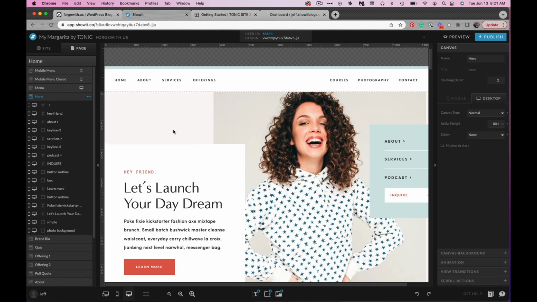Now, the important thing about images in Showit is they're best sized at 3500 pixels on the long side of the image. From there, Showit has a tool that will resize them and do all the work for you.